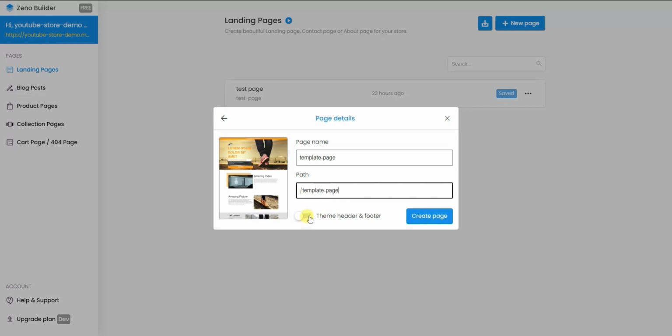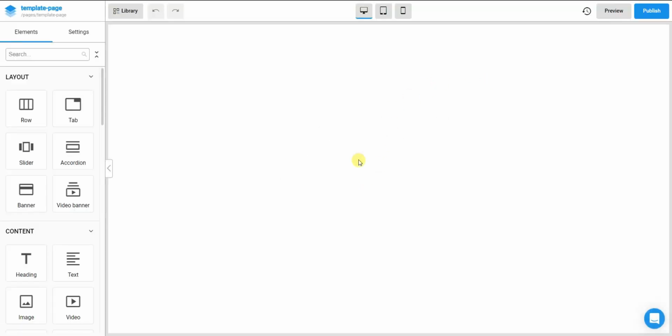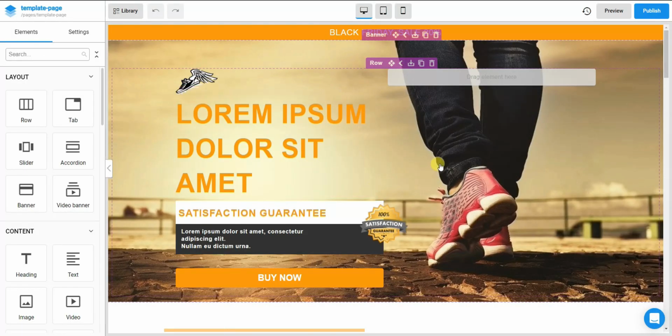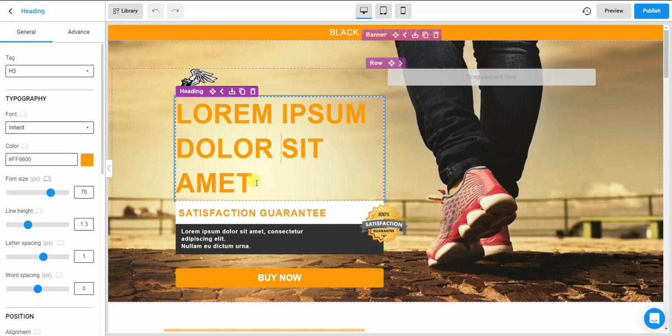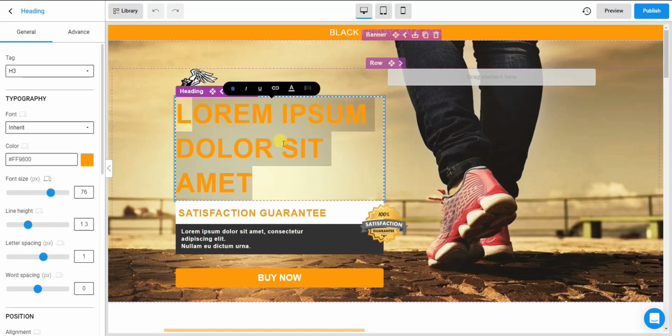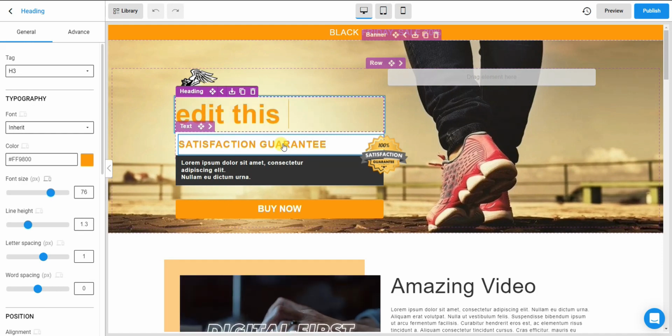And we can see that we can either enable the header and footer from our store or disable it by toggling this button right here. And if we click on create page, we're going to see this auto populate right here. So if we use a template, all of these elements and everything are going to be in place, and we could go in and just edit them by clicking on them. So you could come in here and edit this text if you wanted to.